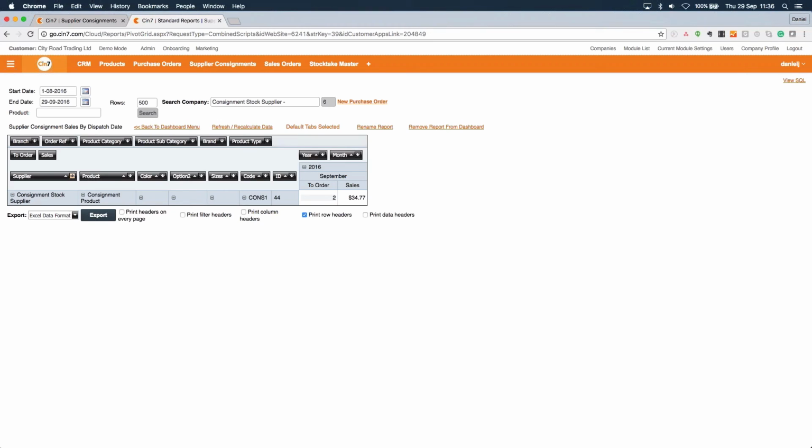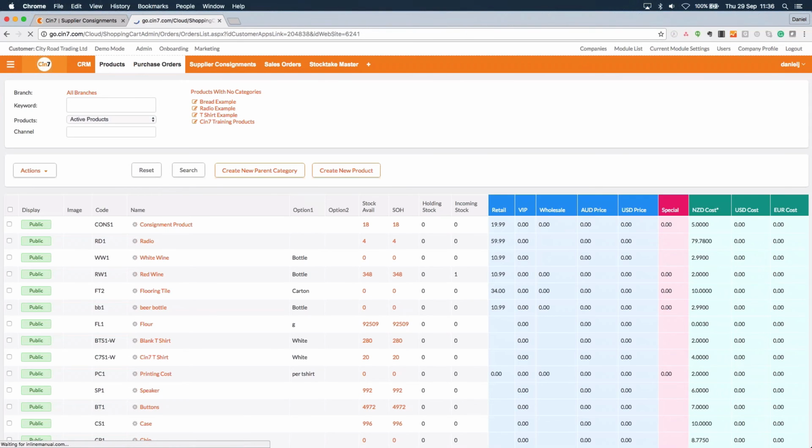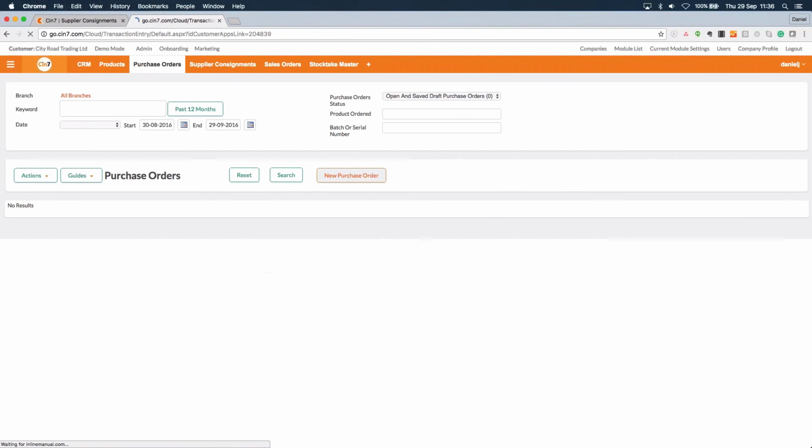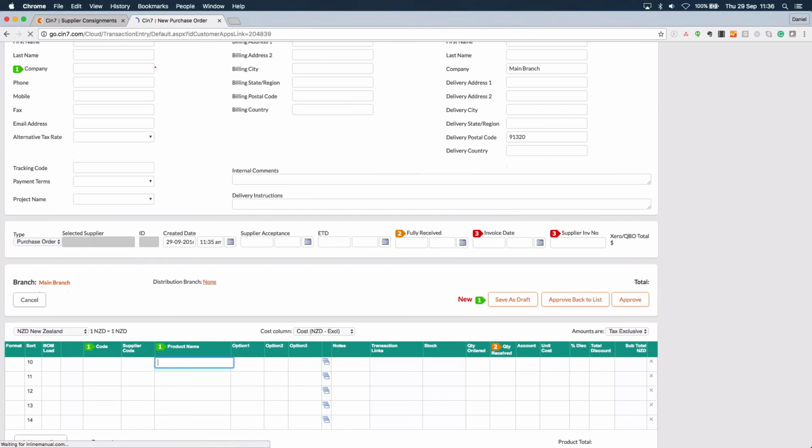But we have come across examples of customers where they have both consignment stock of one product plus stock that they actually own, and that's all included within the same product. And in that situation, we need to be really careful about how we do it, and I'll show you an example then. So say I was to purchase some consignment as well. Let's have a look.